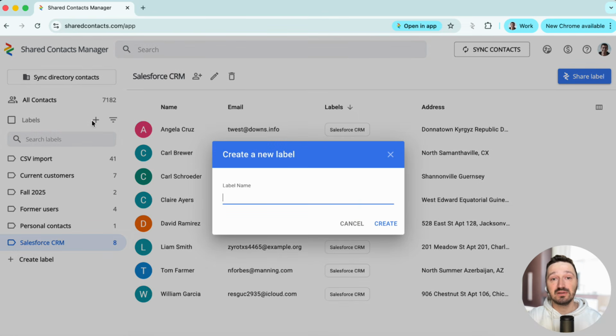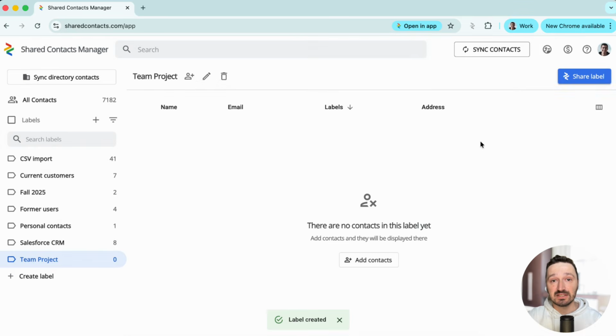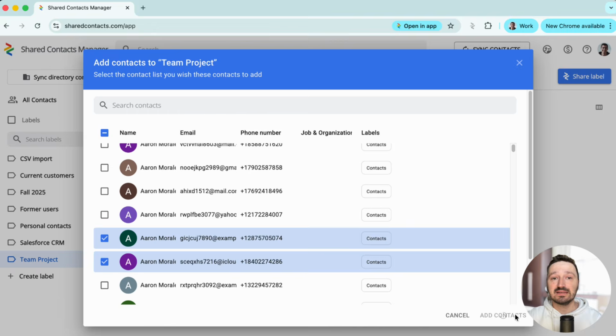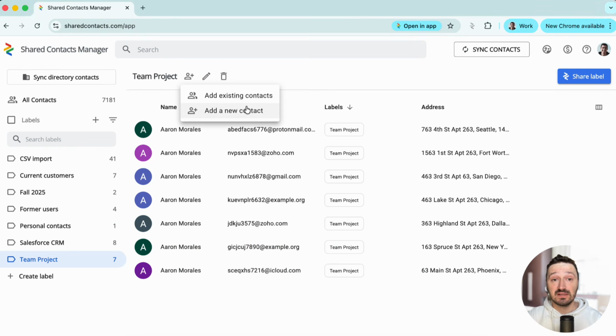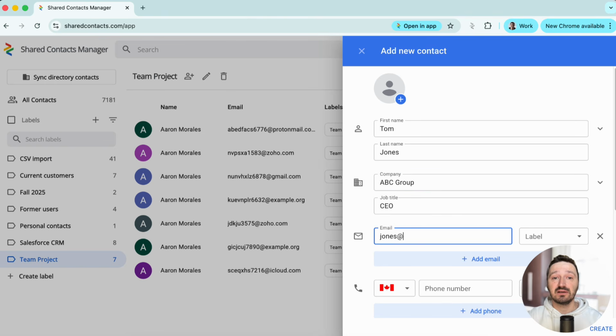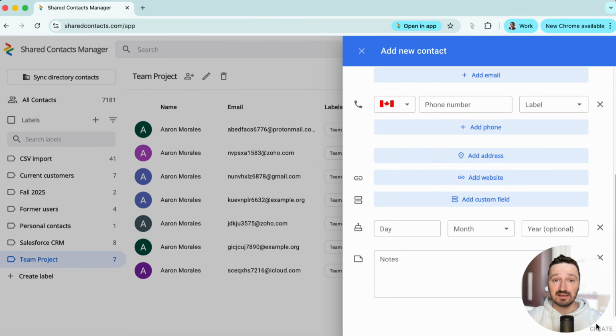To create a label, click the plus icon, give it a name, and save, and your first contact label is ready. Once your label is created, you can start adding contacts to it either by selecting existing ones or creating new ones from scratch. Select the label, click Add Contacts, and choose your preferred option. To create a new contact, select Add a new contact, fill in the details in the contact fields you want to save, and click Create when you are done.